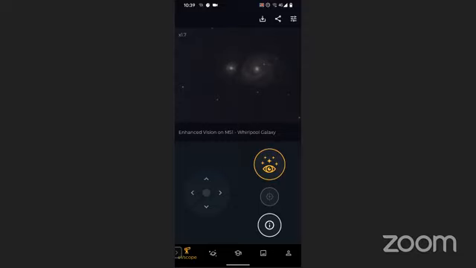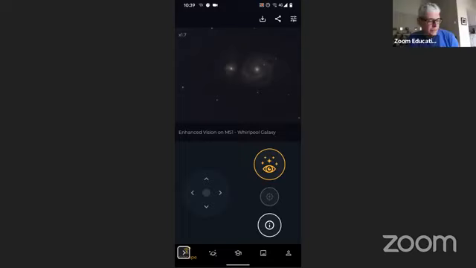Okay, so we can try another object, a dimmer one. M101. Okay. While you're searching, do we have any questions, Simon? Yeah, we have a question from Tucker about how globular clusters stay together.